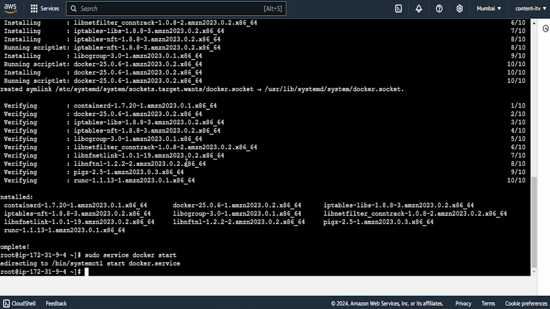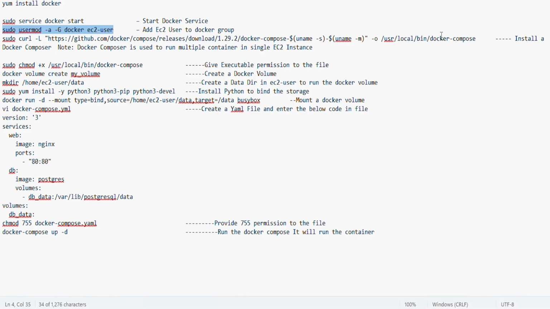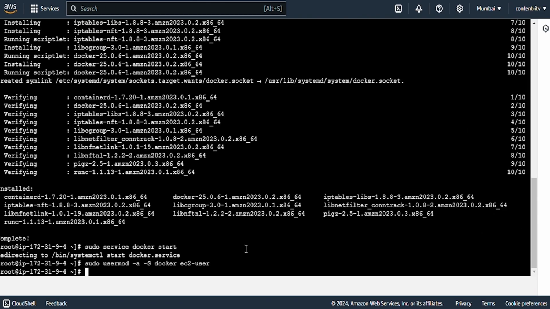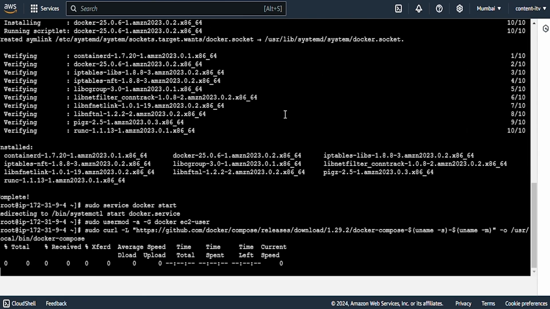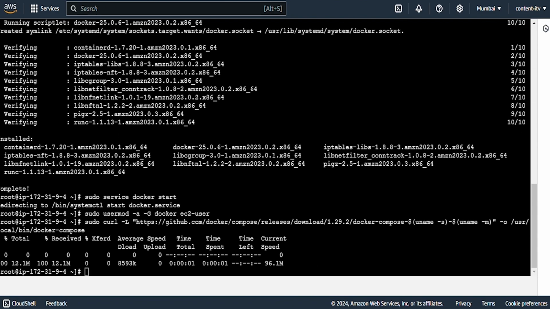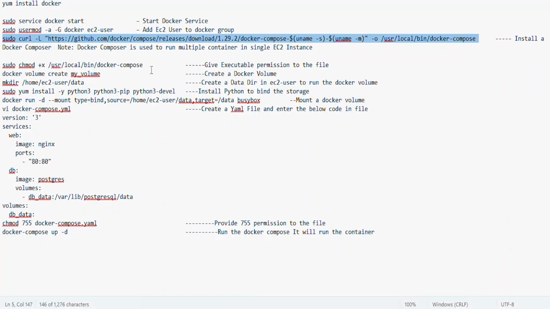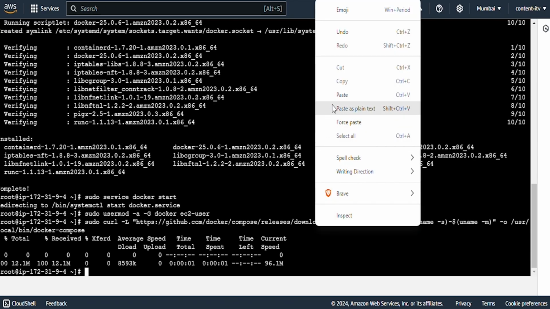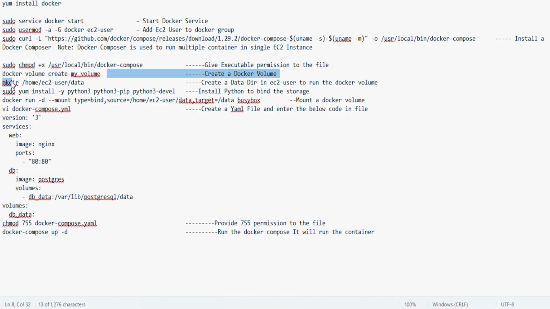Next, we're going to add the EC2 user to the Docker group. Then we're going to download Docker Compose from GitHub. This is a link you can use to download Docker Compose on your EC2 server. The download has been completed. Now we're going to provide chmod execution permission to my Docker Compose. As you can see over here, the chmod command, we have already learned about this.